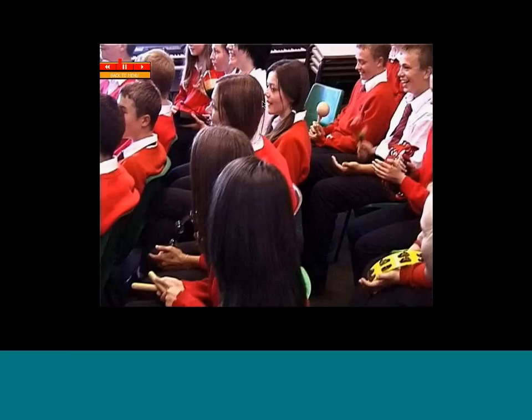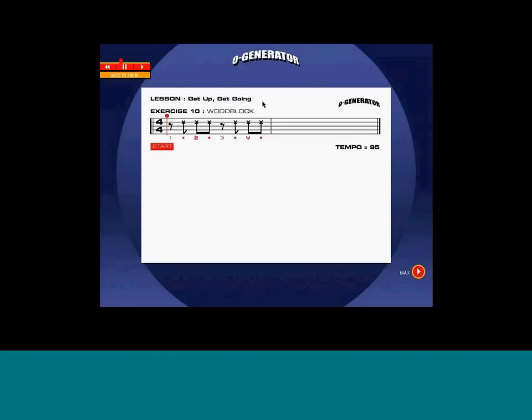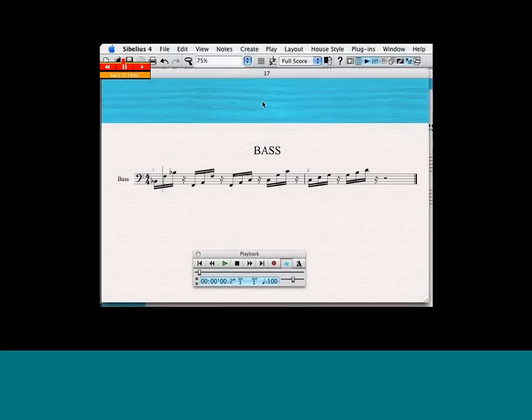You can view any of the rhythms the students are asked to play in traditional notation by clicking on the Score View button. Or you can export the specific rhythm played into a notation package, such as Sibelius, using the Export Notation button.